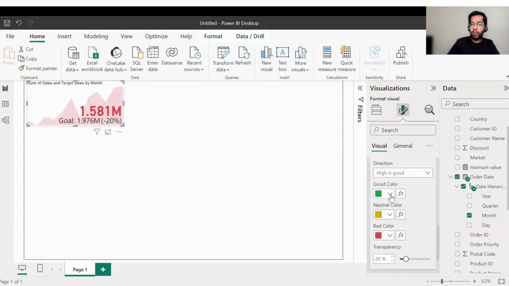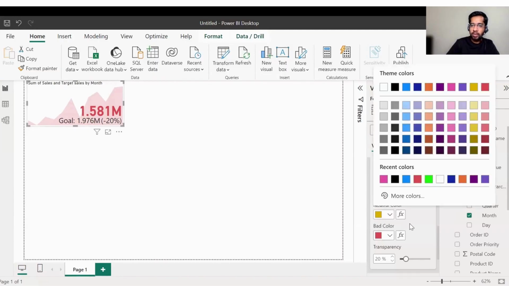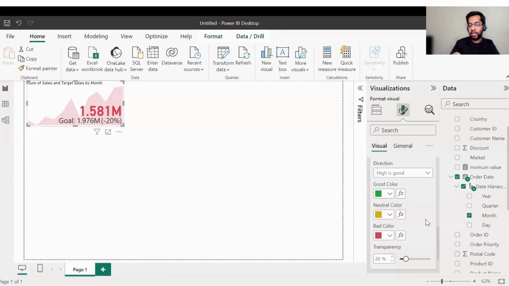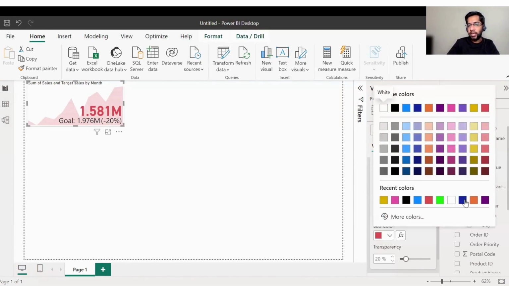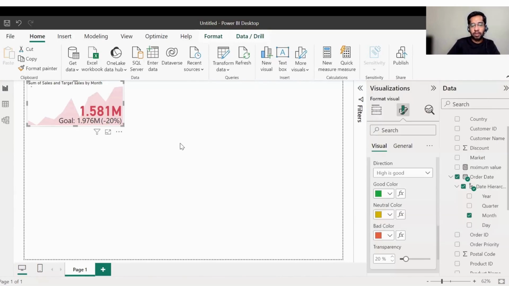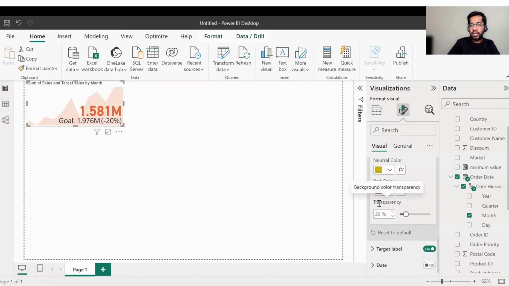So right now the good color is shown by green. So as it reaches the higher point, the color would change to green. If it is reaching a neutral point, the color would change to yellow. And if it is at the bottom of the table, then it would be showing us the bad color, that is red for now. So let's say if you want to change this color, you can easily go on this part and change the color from over here. So you can see the color has changed now. Again, if you want to increase or decrease the transparency, you can do it from this point.